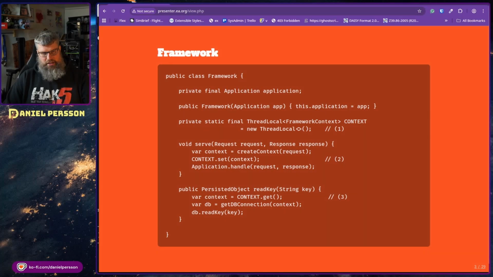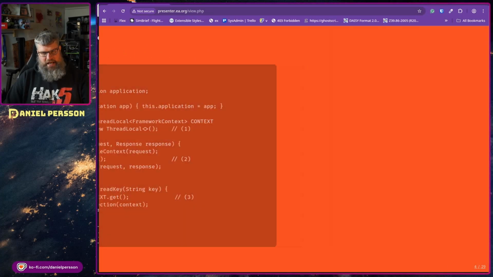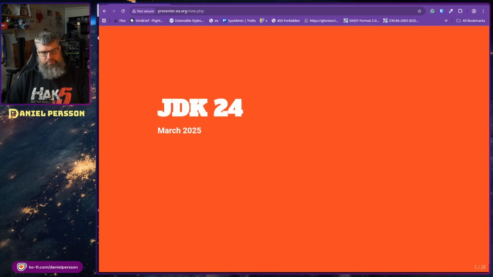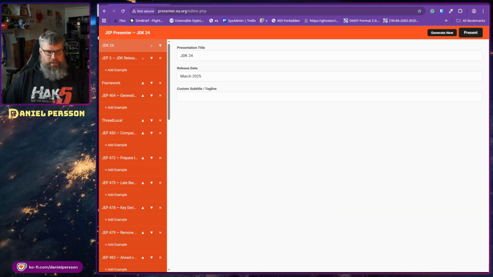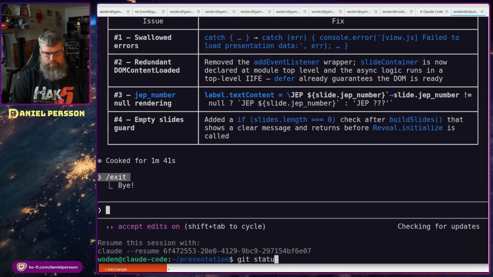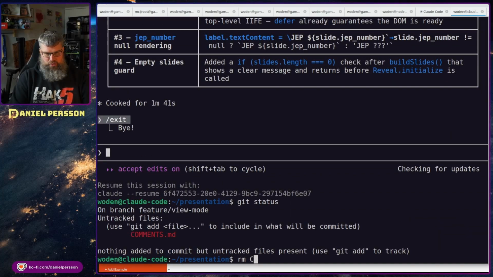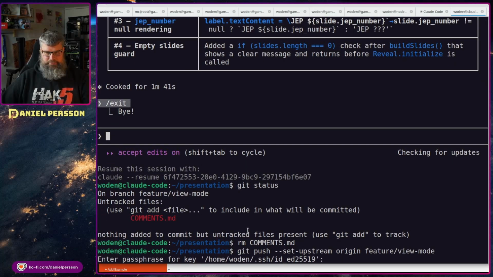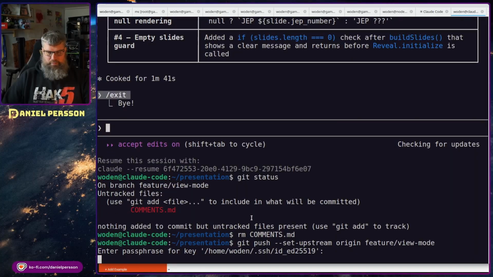I'm not dissatisfied. So I think we should commit this one, or push this one, remove comments, git push. Set upstream, origin, feature, view mode. Push that up.